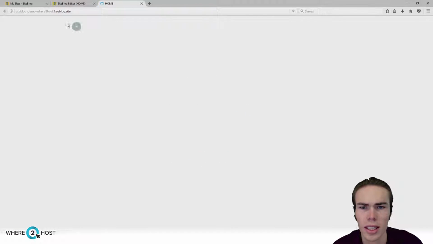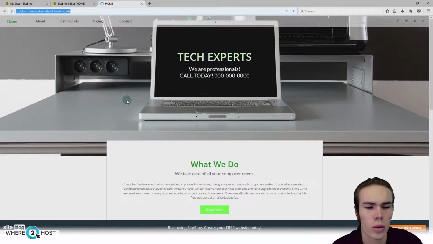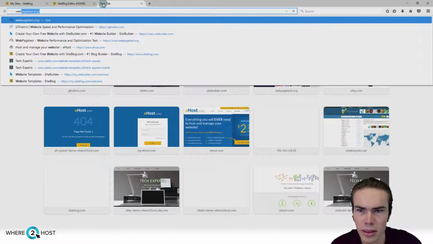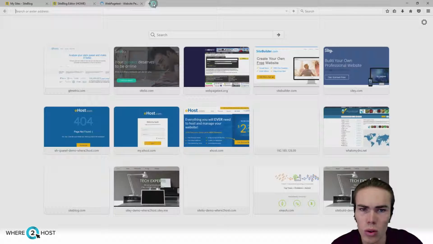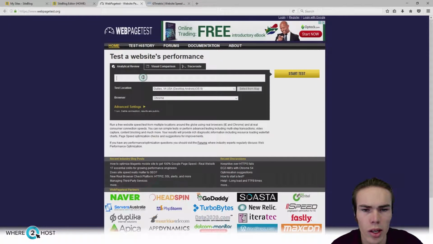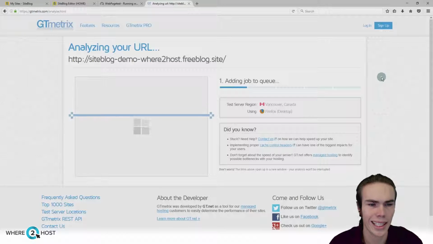Okay, so if we go check here at the specific URL, let's just copy our address. We can see that it is up with our little free banner. So webpagetest.org and GTmetrix as per normal. We're going to go here. We've already copied our URL, so we're just going to paste that. Cool. Now we can start testing.